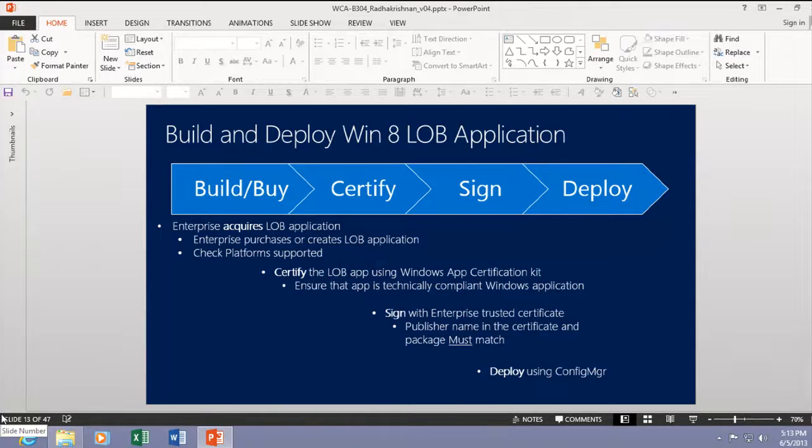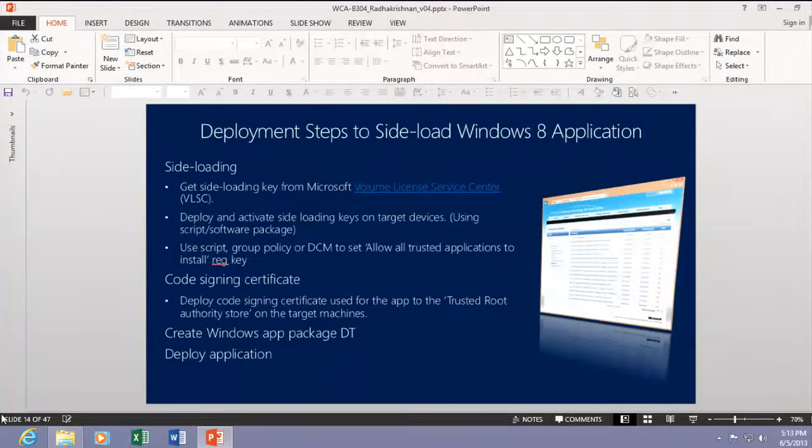Cool. And then once you do that, you need to sign with the certificate I talked about, and you deploy using Config Manager. So the question that pops up immediately is, okay, where do I go and get this side loading certificate from? If you're an enterprise customer, there is a volume license center where you log in. You can download the keys from that website, and you can then use script or group policy or DCM to deploy that side loading key. And then you also have this code signing certificate we talked about that you need to add to the trusted root authority certificate. And then you create an app DT that we call the modern Apex DT, and then you deploy the app.